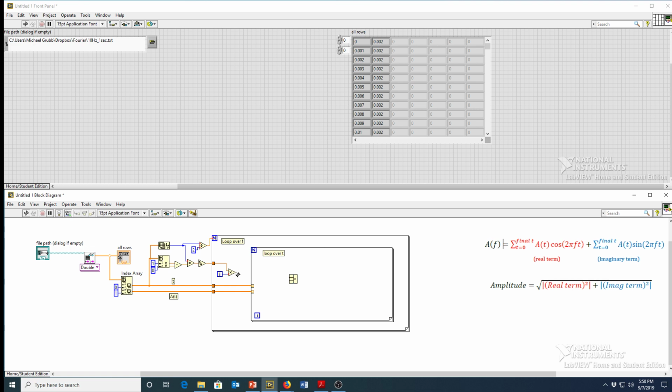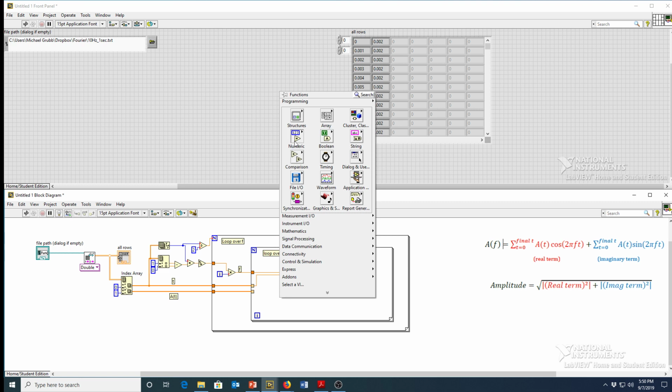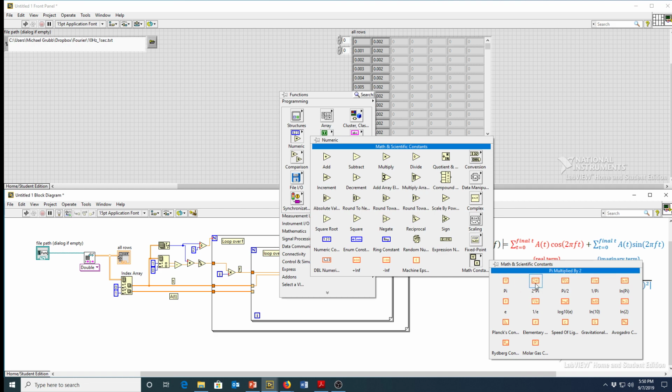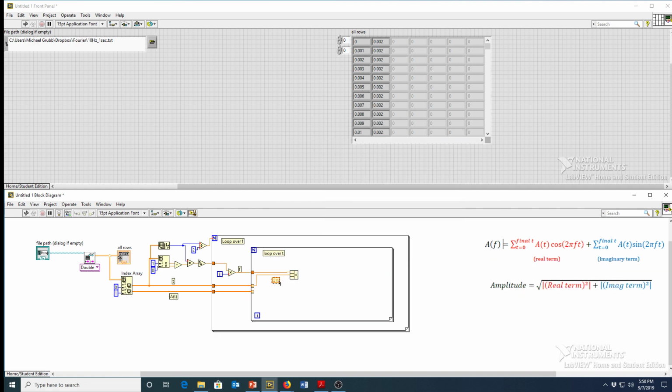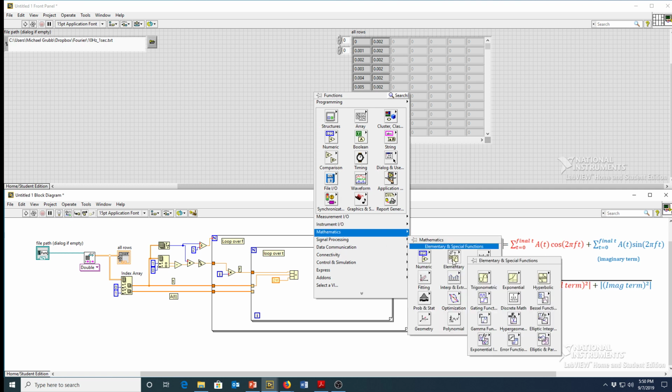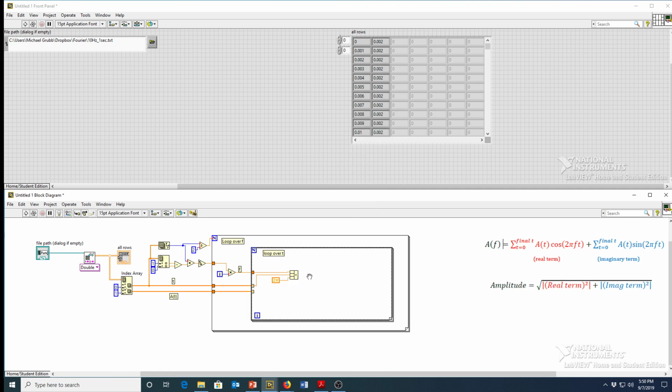So I need to multiply the frequency, which we just calculated from the i of our outer loop, so I'll label that too. There's your frequency. Frequency times time, that's this array, times 2 pi. There is a constant for that, I believe. Math constants, 2 pi. Easy. And then take the cosine of all of that. Go to mathematics, elementary, trigonometric, cosine.